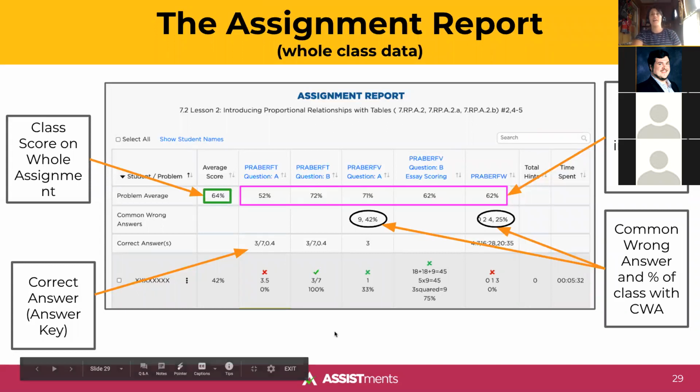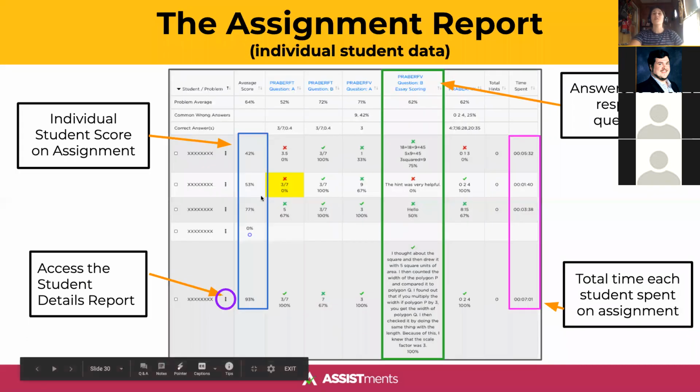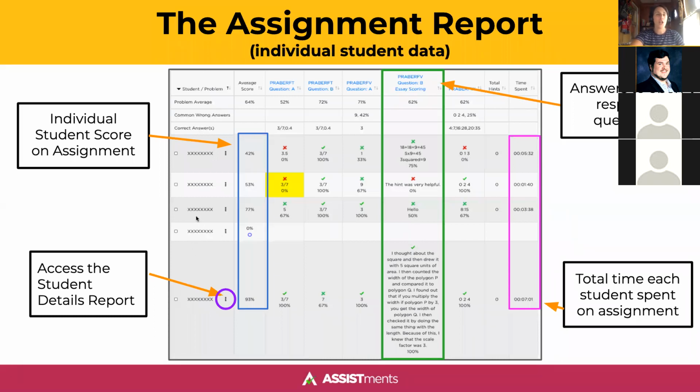I'm getting ahead of myself. Let's get back to some more content on the assignment report. So we also get to see individual student data. Down the left-hand side of the report, all of these X's, I've anonymized the student names, but each one of these represents an individual student along with their score for that assignment.